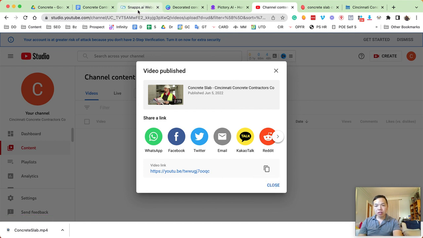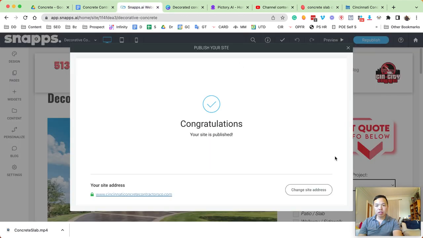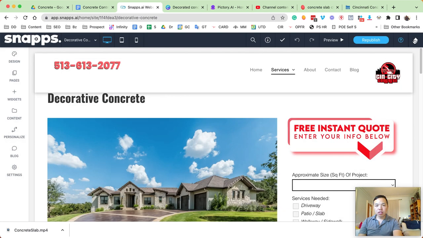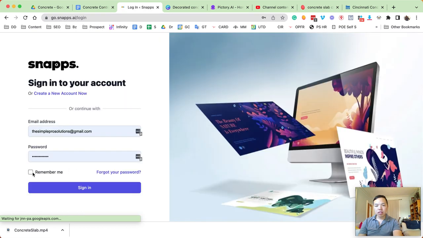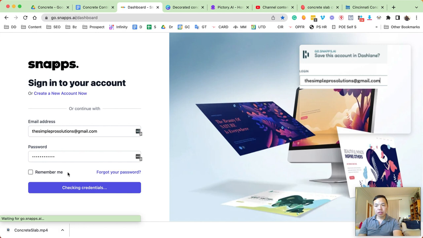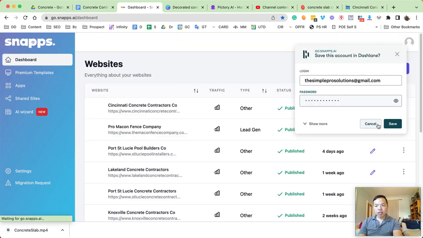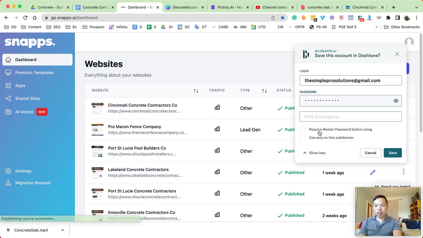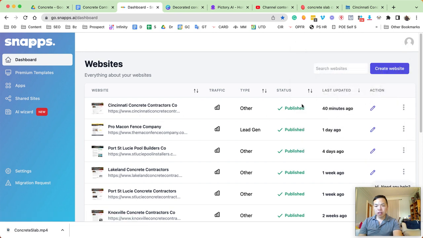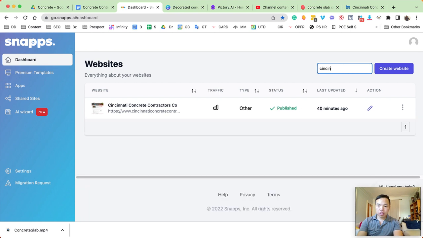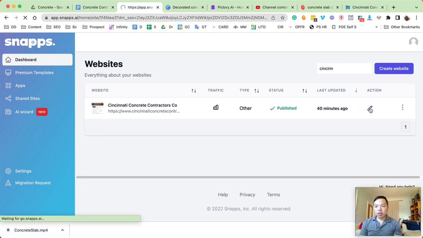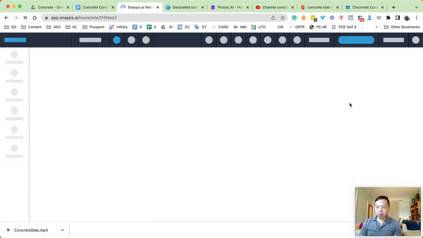Okay, so actually what I'm going to do now is show you also how to post it onto the Snaps website. So let's say you're logged into go.snaps.ai. Start from the beginning here. Let's cancel that. So we're going to search for the business, which is Cincinnati Concrete Contractors Co. Then click this pencil icon to edit the website.